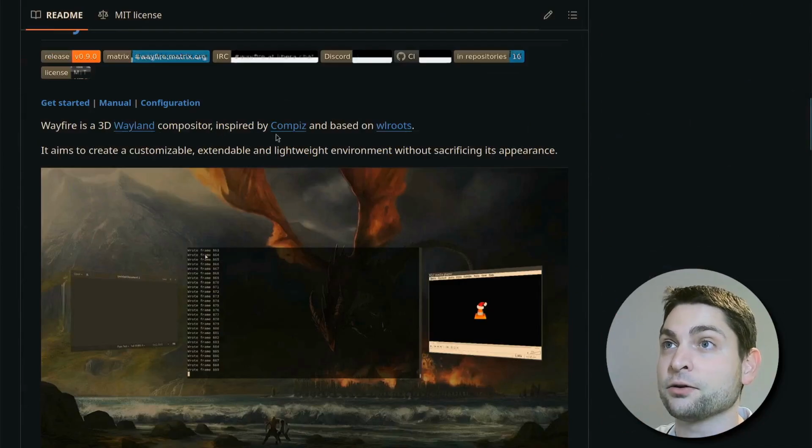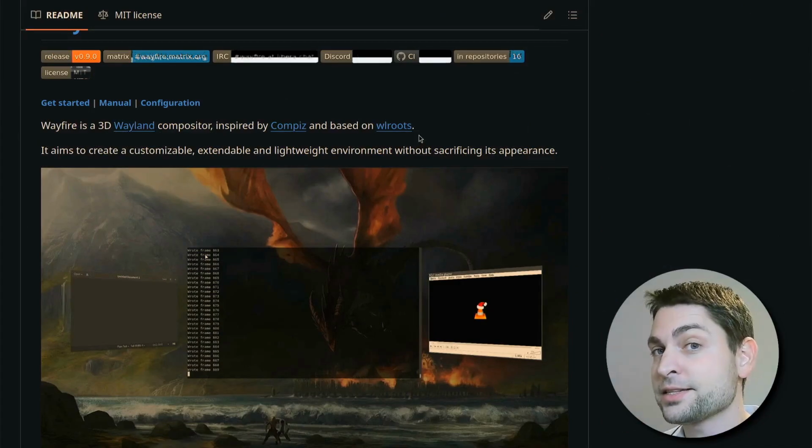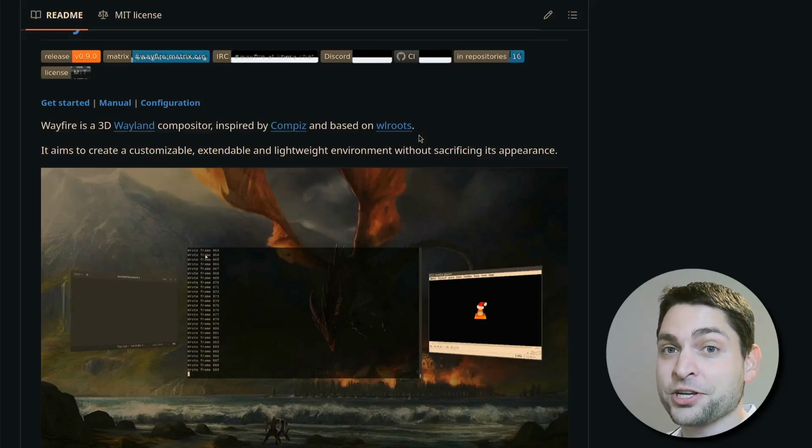and it is based on wlroots. It is very simple and lightweight, and because of that, it has some features that other bigger desktop environments don't have out of the box or don't have at all. Some features are just for fun, and others are actually really useful.